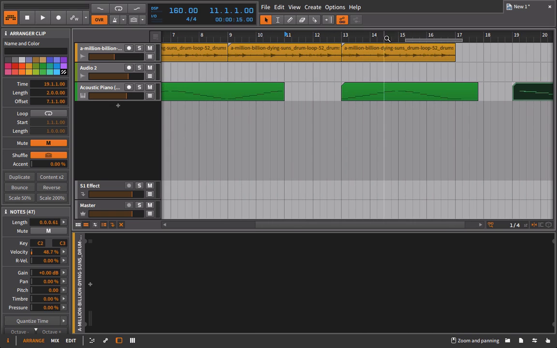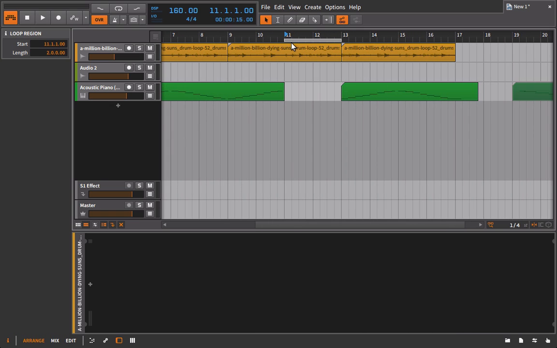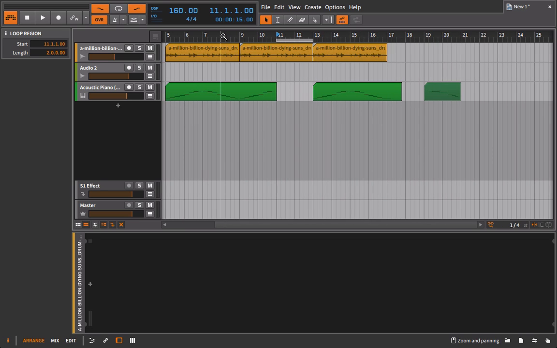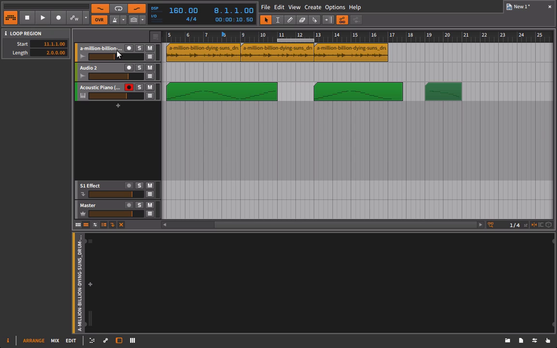So now with the punch in and punch out, I just use my loop braces to define the area where I want the recording to come in. I turn punch in, punch out off. I can go back and play back from wherever, have record enabled here, click play. And that actually went worse than what it was before. However, you can see that this is how that would work.